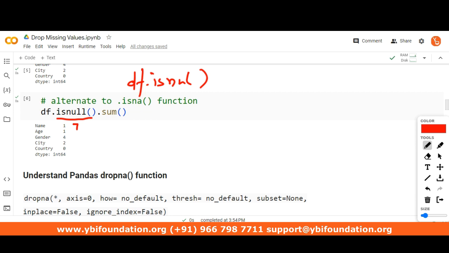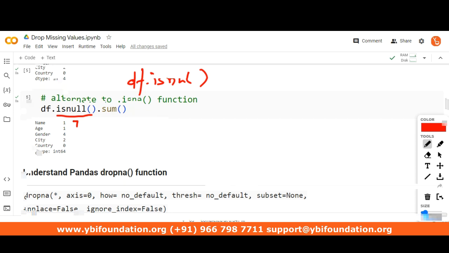Now let's come to how we can drop the missing values. Pandas has a function called dropna. This dropna function will help us to drop the missing values. There are a few arguments to it. The first is axis. For rows, the axis is 0, and for columns, the axis is 1. If we have to drop the observations row-wise, we use the default axis equal to 0. If I have to drop the missing values column-wise, then we have to change 0 to 1.